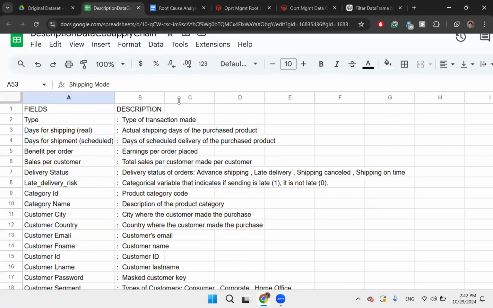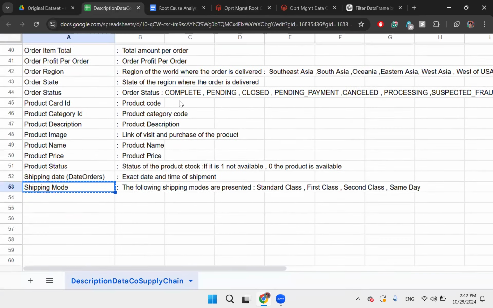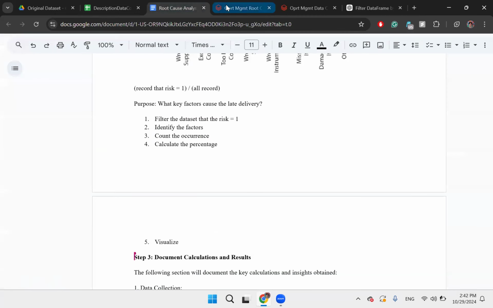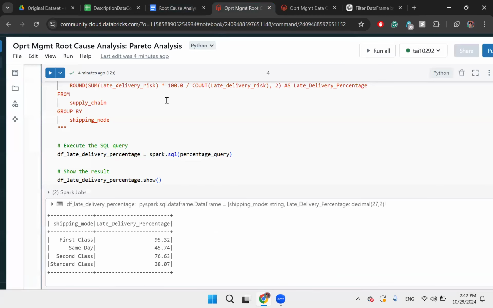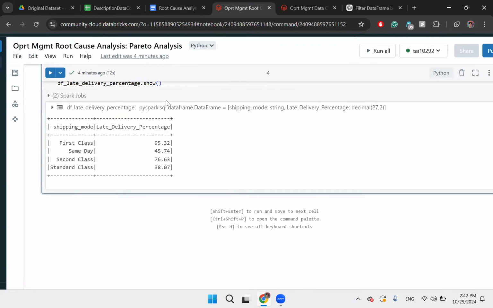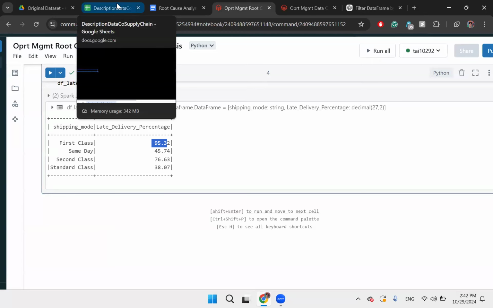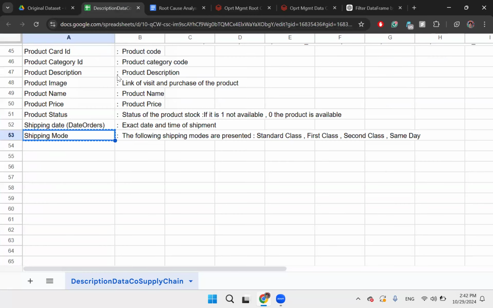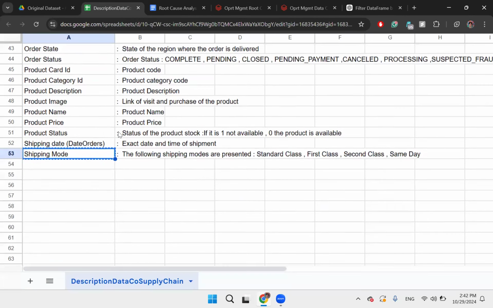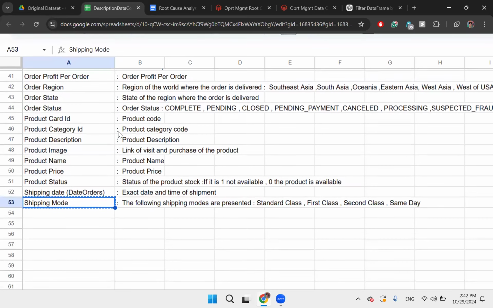Let's see what else we can do. This is kind of similar to root cause. Maybe we can expand more here. Why does first class have more late delivery? 95%. What can we dig deeper?